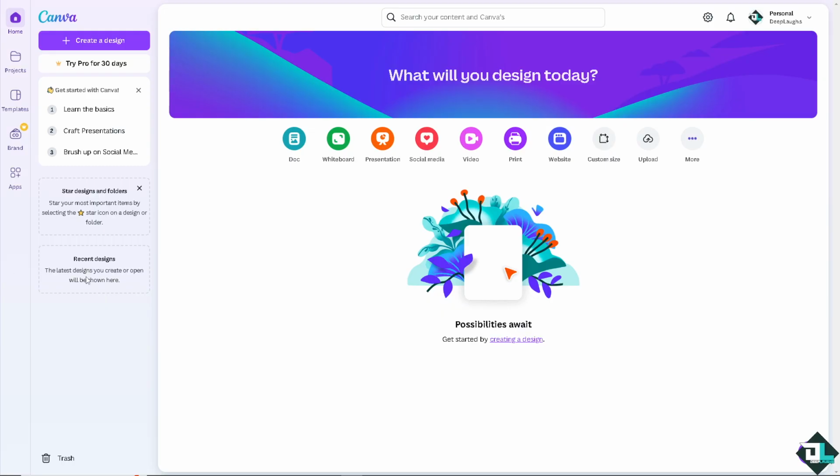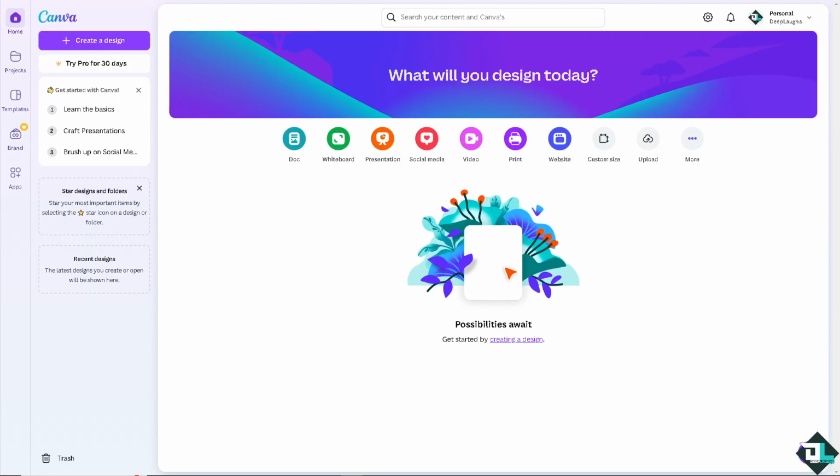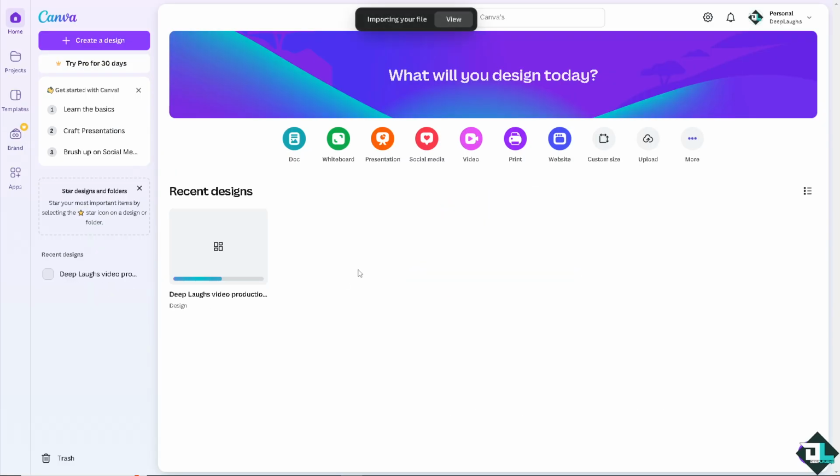Now I'm switching over to my Canva account, and I'm going to upload the file that was printed as a PDF from Airtable, because from there I can create a new design, right? I'm going to choose the file, and from here, just wait for it to load, right?